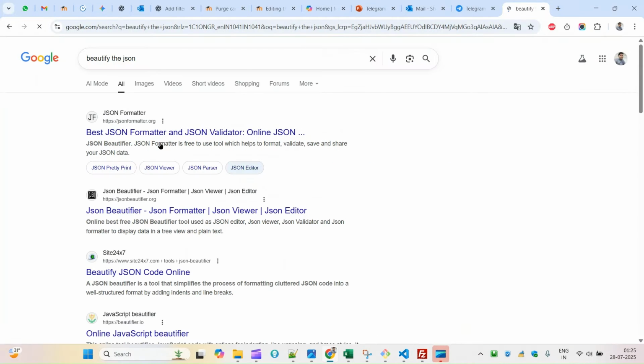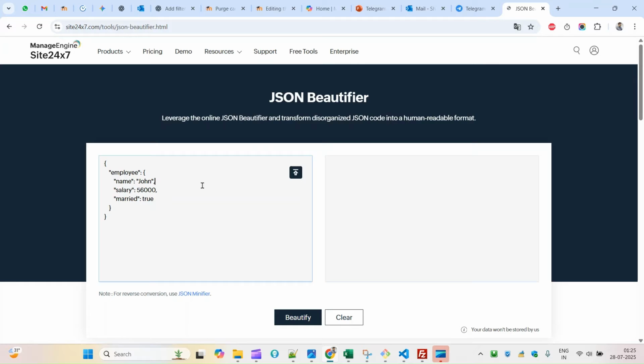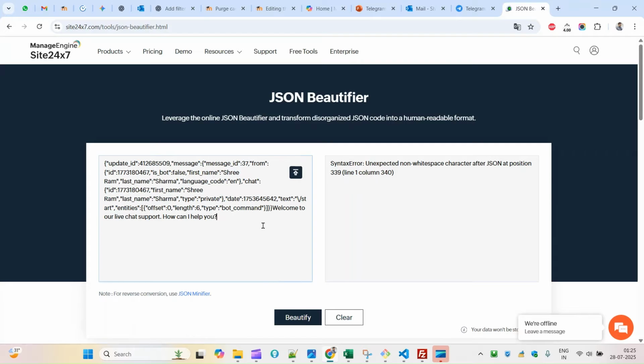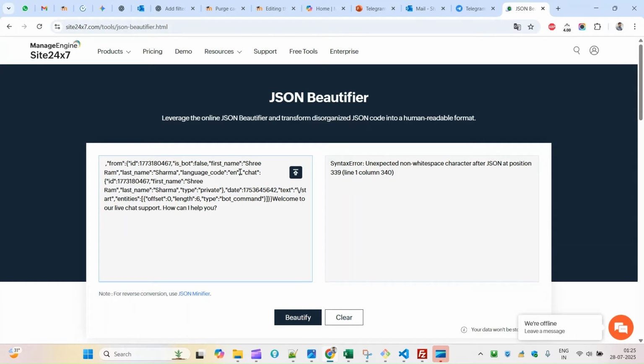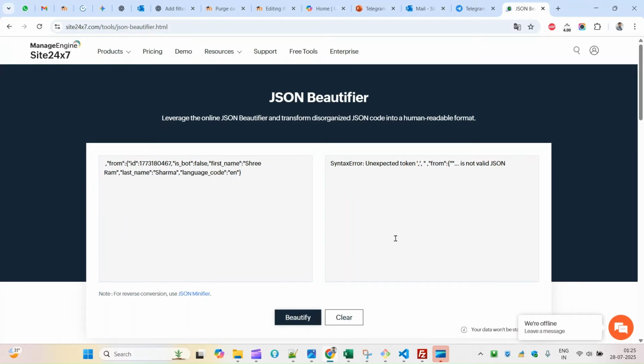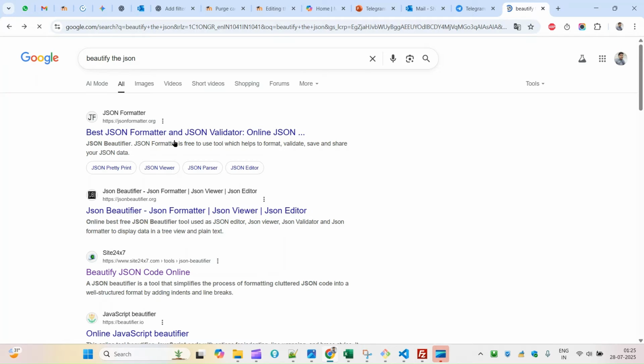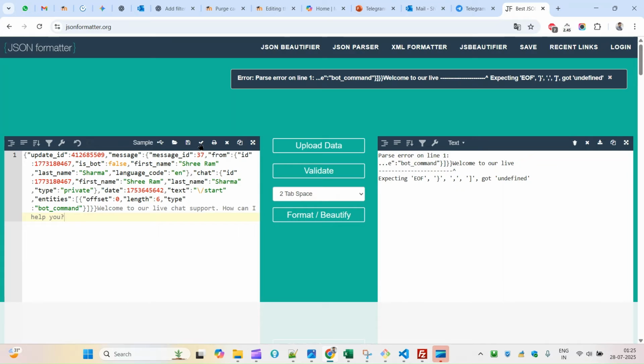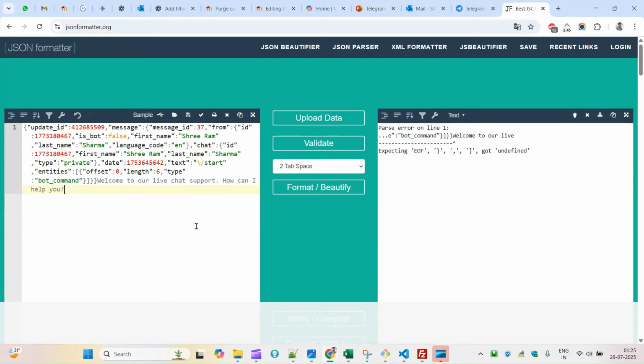Let me try this online. I am going to use a JSON beautifier here. Beautify like this. Let's see what is happening. Yes, so it's an error here. But now you can see clearly.